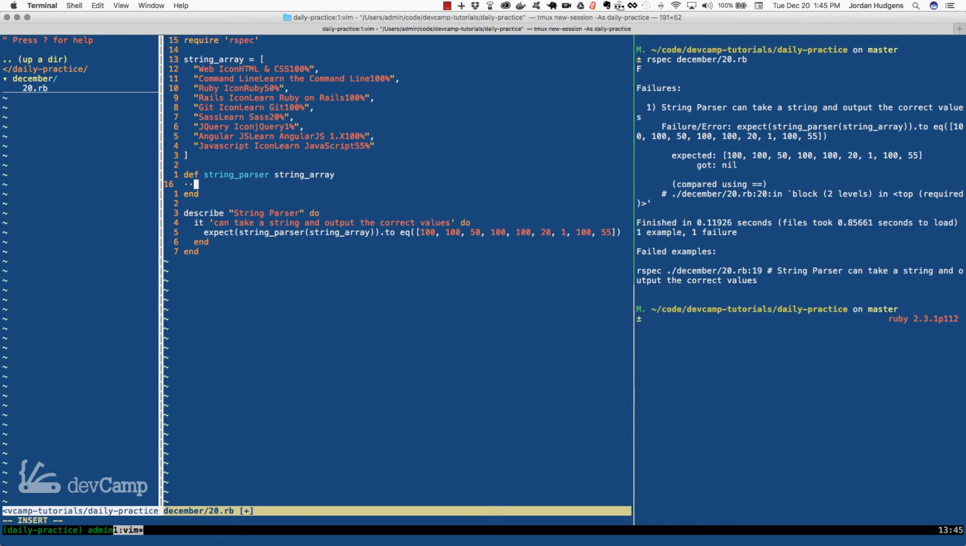So this is what we're expecting, and making sure that you know how to read tests is also very important. Right here it says we're expecting that if we call the string parser and pass it this string array, that it's going to give us back these values. That tells us that we need to have an array.